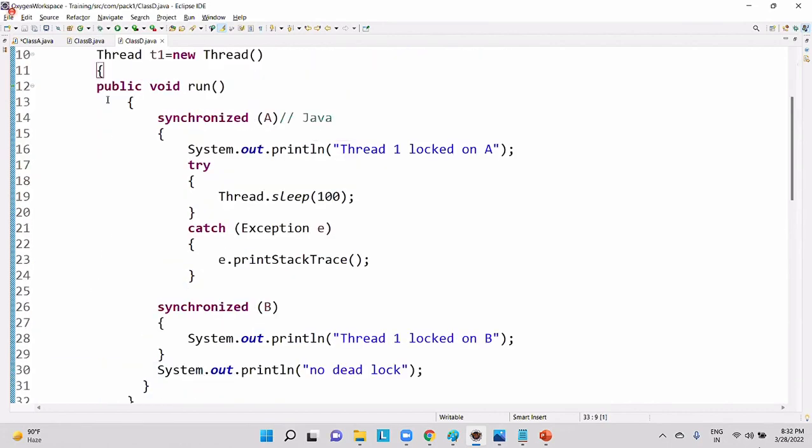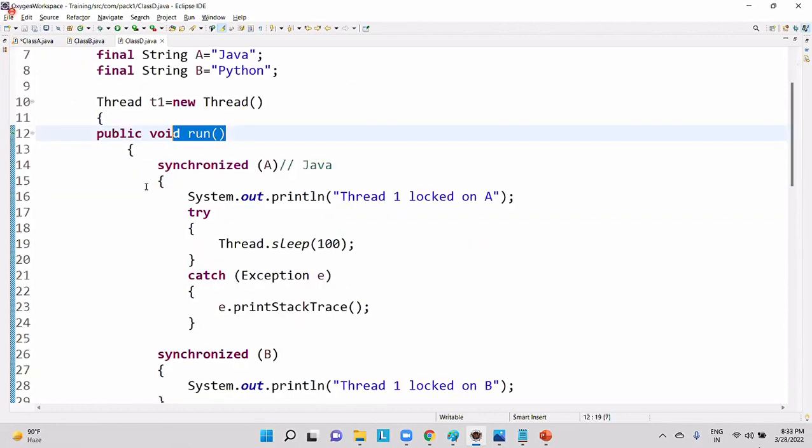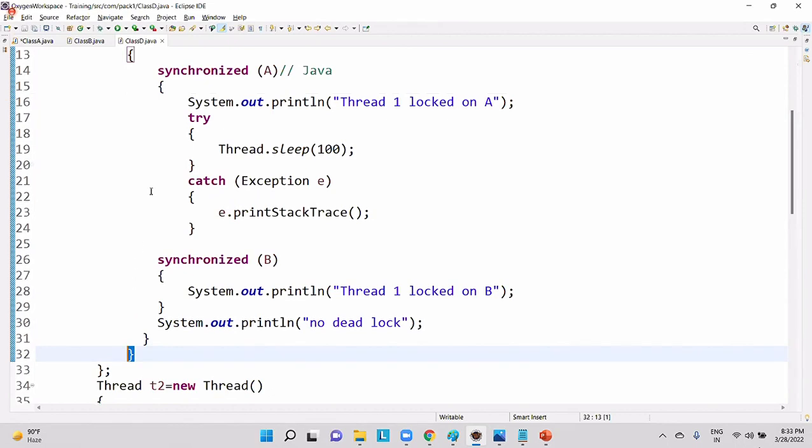Now I have opened a class. Inside this class, I am writing the run method, public void run. Now, does this run method belong to class D or the Thread class? Tell me. Exactly, perfect, very good. Thread class. Now the run method starts from here and ends here.